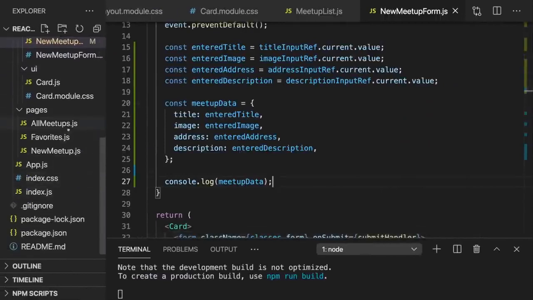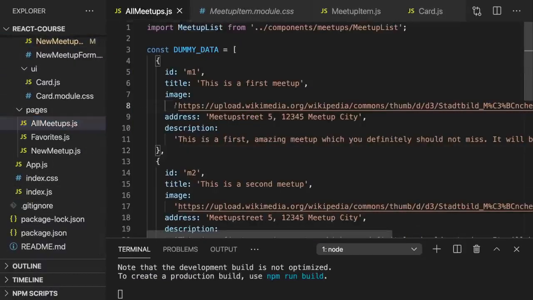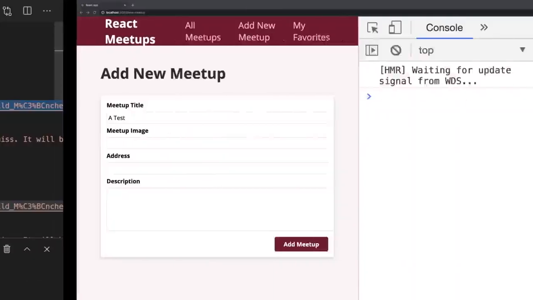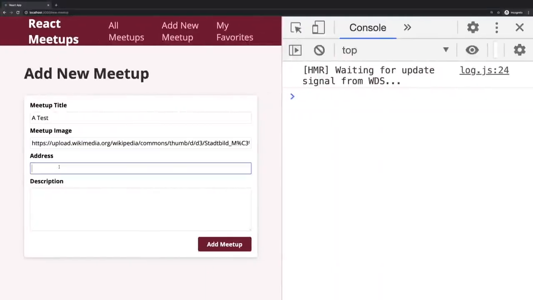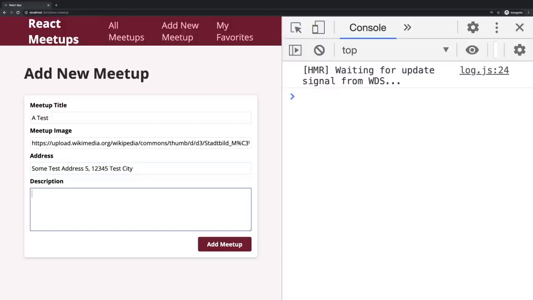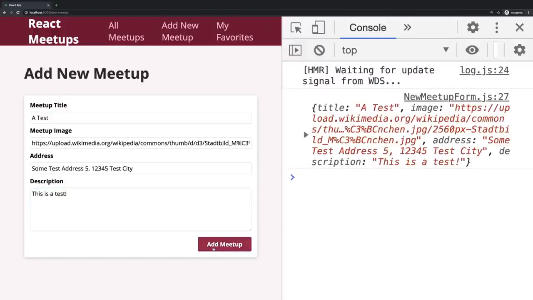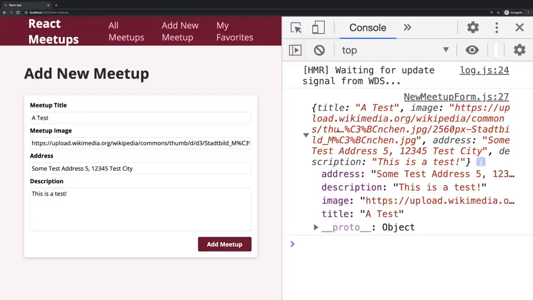Let me just grab that dummy image URL from my dummy meetup data in the all meetups.js file and insert that here without quotes. Some test address, 12345 test city, and then this is a test. And if we now click add meetup, we see this object here on the right, which is the object with all the entered data.